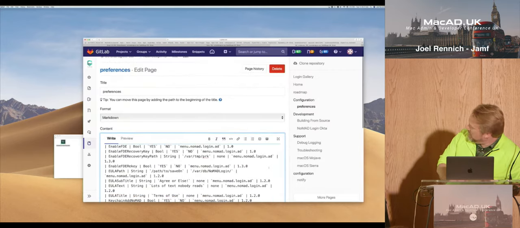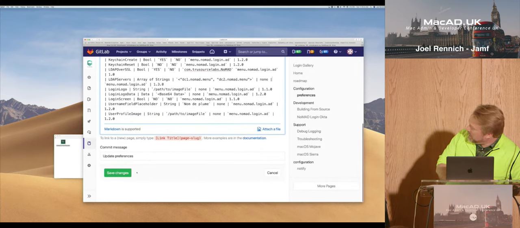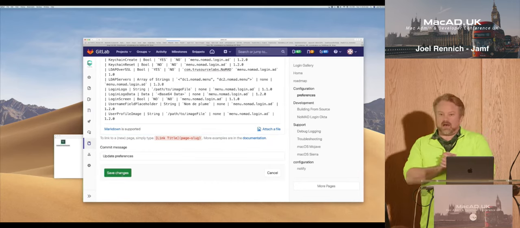And then we've got some more stuff on the wiki. Scroll down. There we go. And I'm going to hit that. So I'm very excited to say that 1.3 is now live.